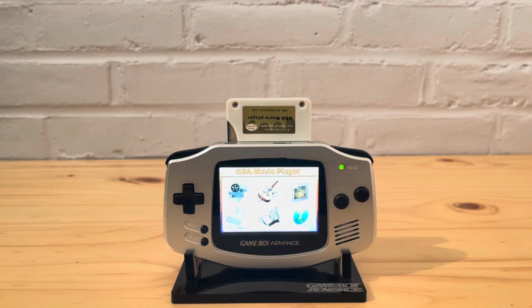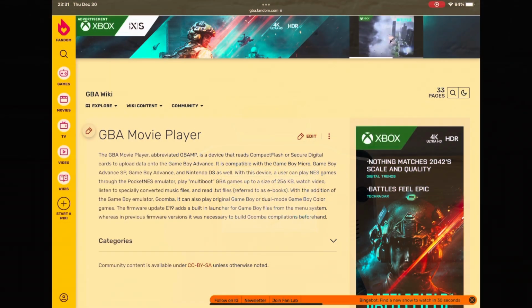So what I want to talk about today is the GBA Movie Player. This was a very nice device to have back when the Game Boy Advance SP came out or Nintendo DS. It allowed you to play movies, do several different things that I'll talk about in a second. So let me cut off and show you some of the information that I have on this.